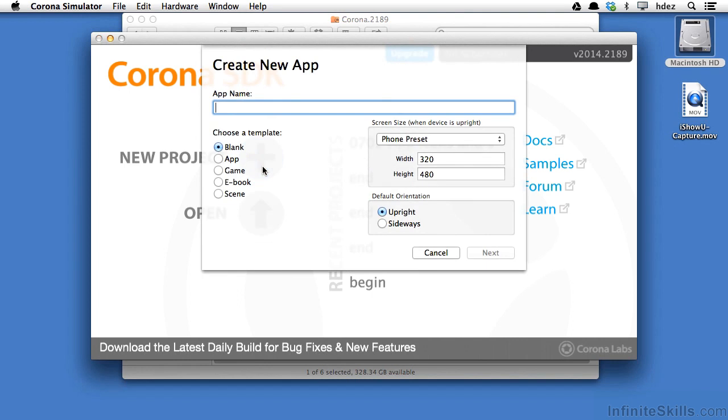Now I'll create a new app. I'll call this My First App, and I'll choose the blank template. We'll be developing for phone. I'll choose the phone preset, and let's leave the width and height alone for now. Actually, we'll eventually just be developing for iPhone 5 dimensions, which has a bit different height, but for now we'll just leave it alone. And then I'll choose the upright orientation. Sideways is also known as landscape.